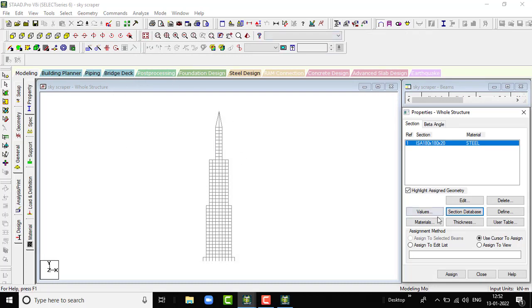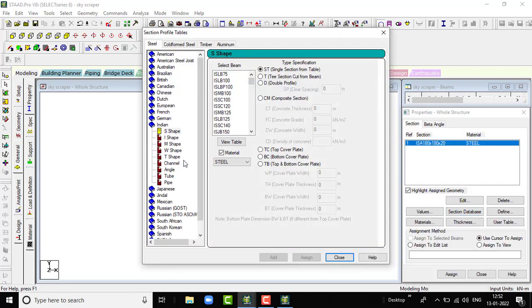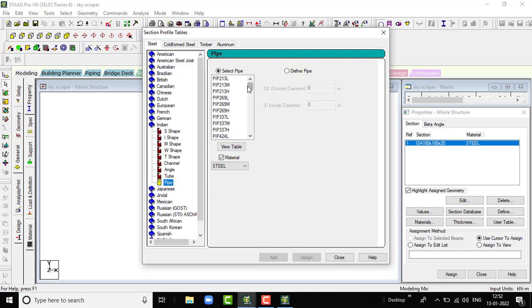So we have to add also pipes. Then let us go for this. Let us wait till the structure has been loaded. Here we will be going for these pipe sections. Here we can also give the pipes of our different dimensions. Here the angle is there, the tube is there, and the pipe is there. I am going to select one of these, then let us select this one. Click on add and click on close.